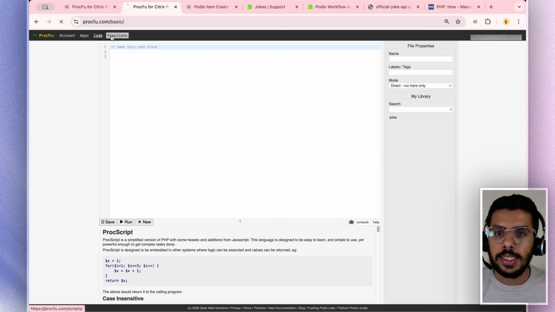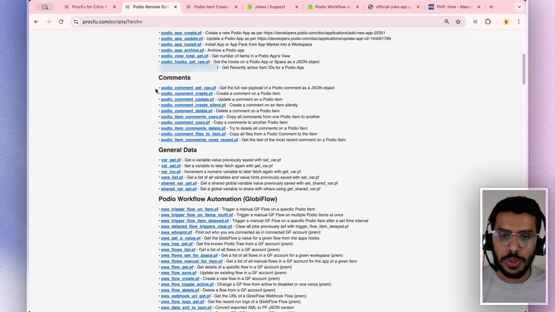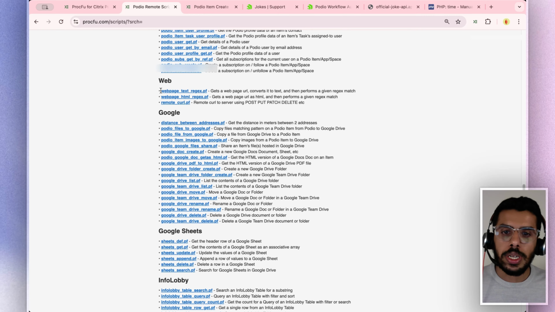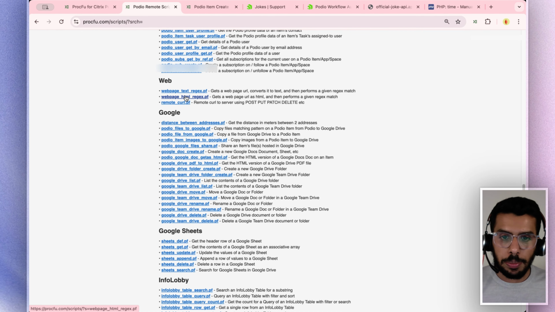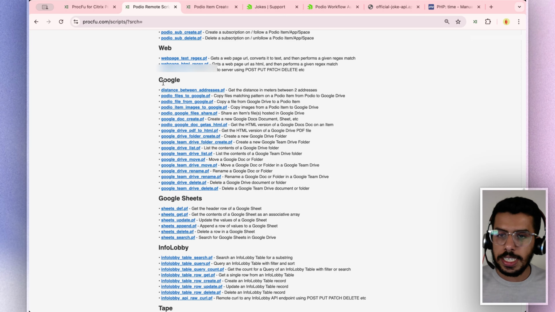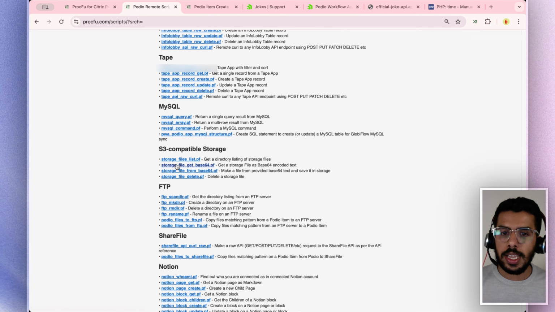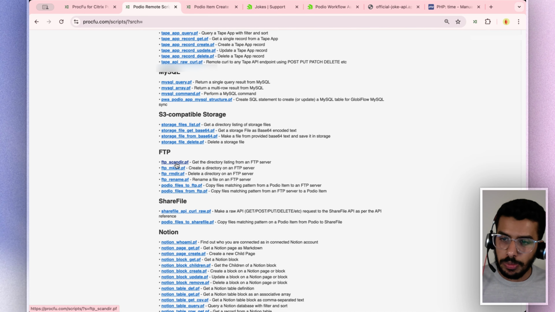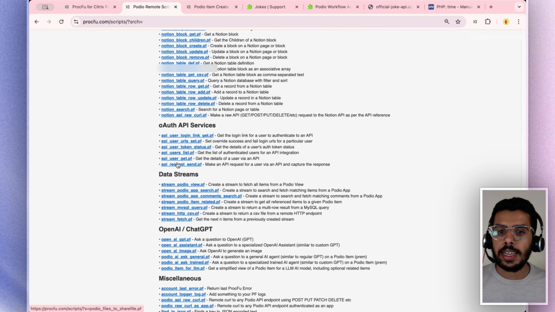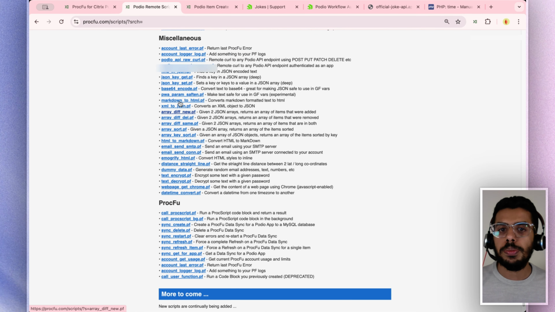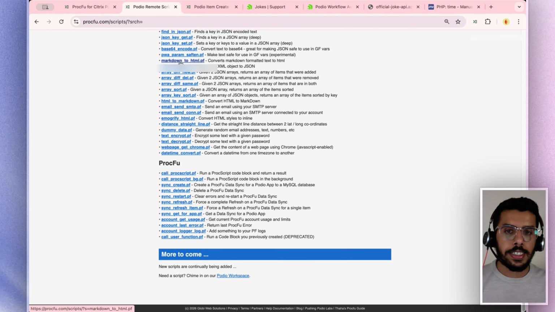Go ahead to functions and see all the different kinds of functions we have got. Most of these initial ones are related to Podio. We have a ton of functions apart from Podio related to web. You can scrape the web, you can make API calls. We have Google Docs, Teams, Sheets. We have got a bunch of sheets. And then we have got Tape. You can integrate Tape. You have SQL functions, S3 functions for storage, FTP for storage, ShareFile for file handling. You've got Notion, you have got data streams, you have got ChatGPT, and a bunch of miscellaneous such as OCR, etc. And yeah, that's pretty much it in terms of the functions.